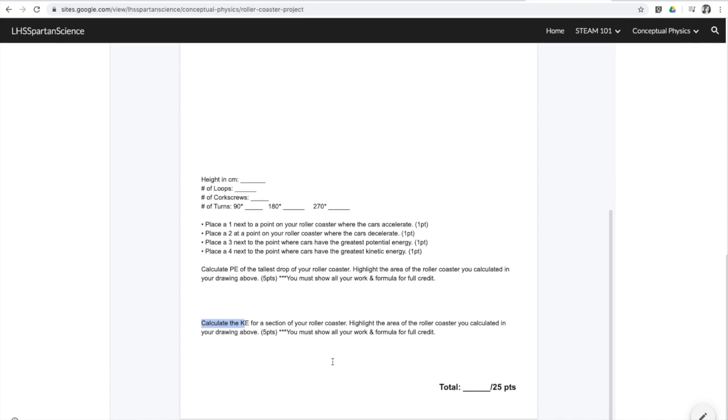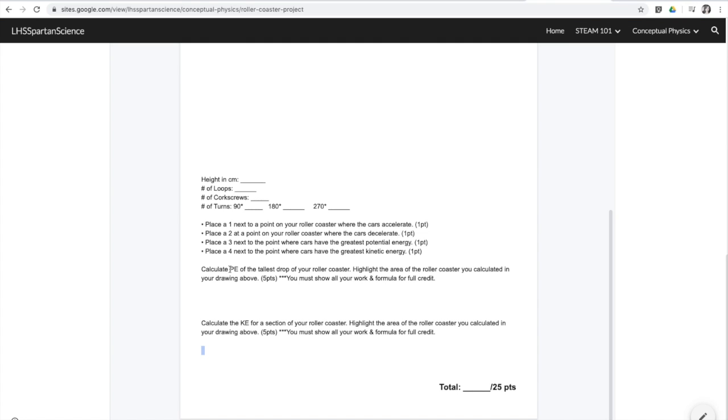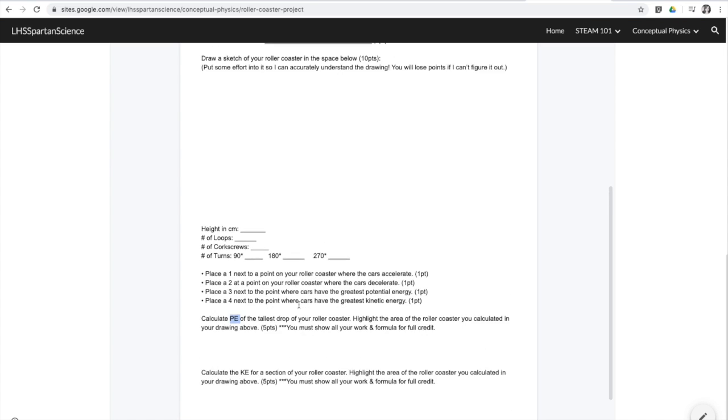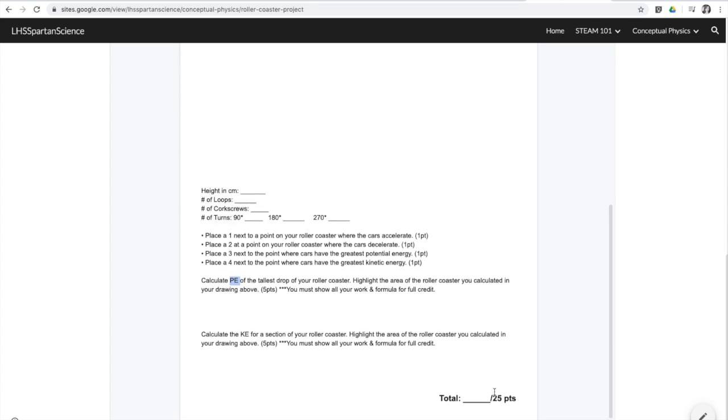You should have already looked up these formulas on last week's assignments. But if you just Google it, they're pretty simple to calculate. If you don't have a way to measure the height of your roller coaster, because you will need that for your potential energy formula, you can just estimate the height. It does not have to be exact. So this entire second page of the lab write-up is worth 25 points.